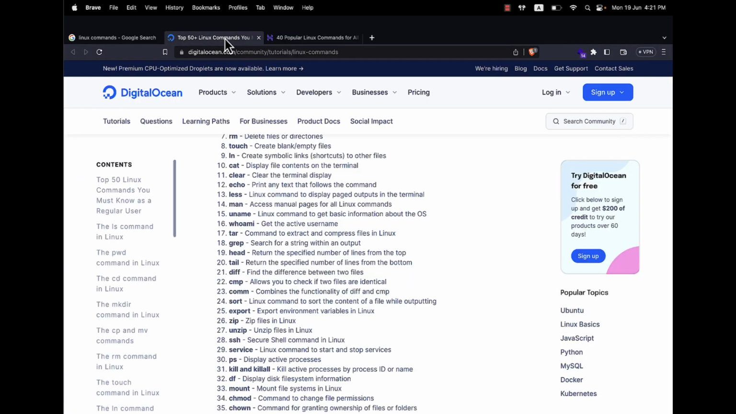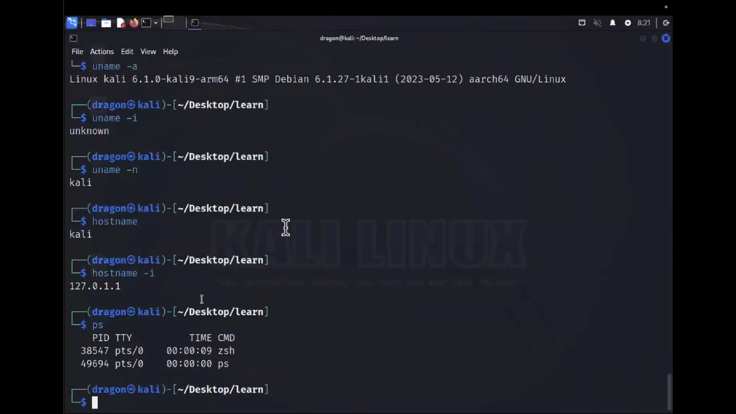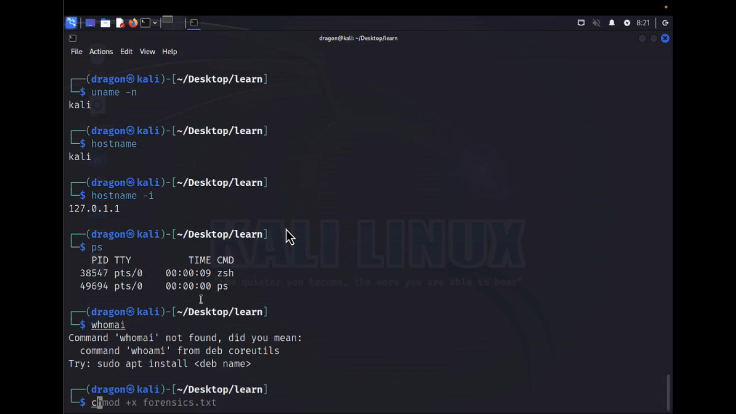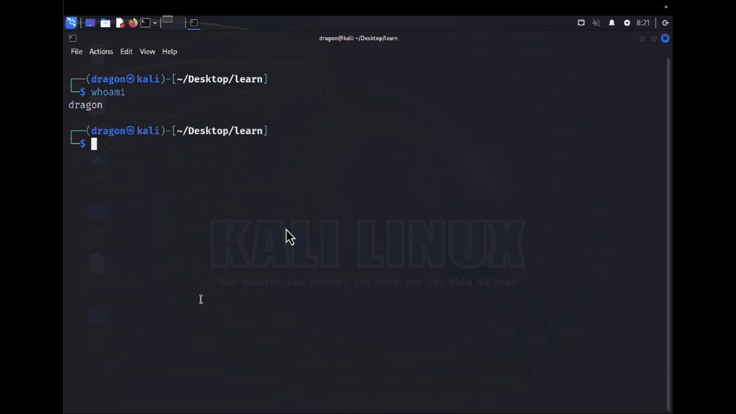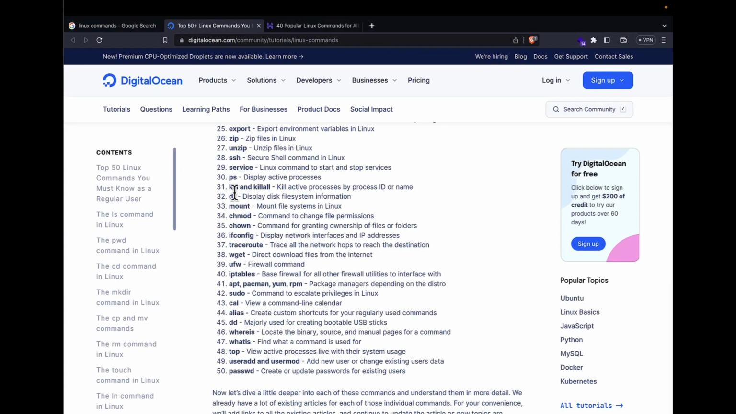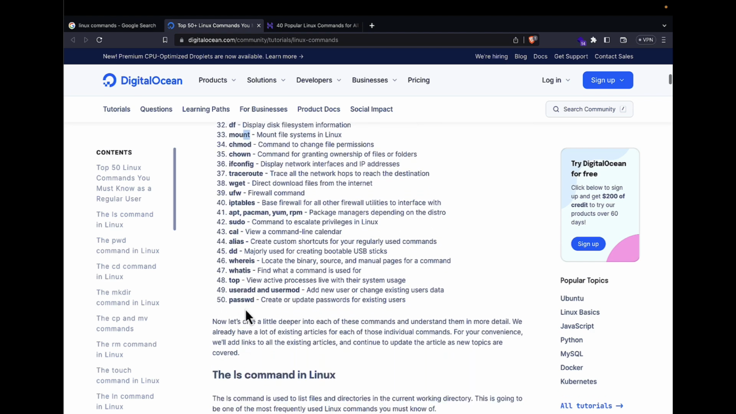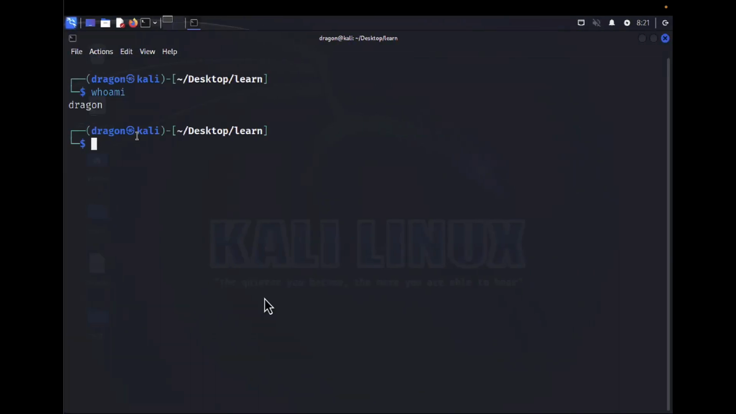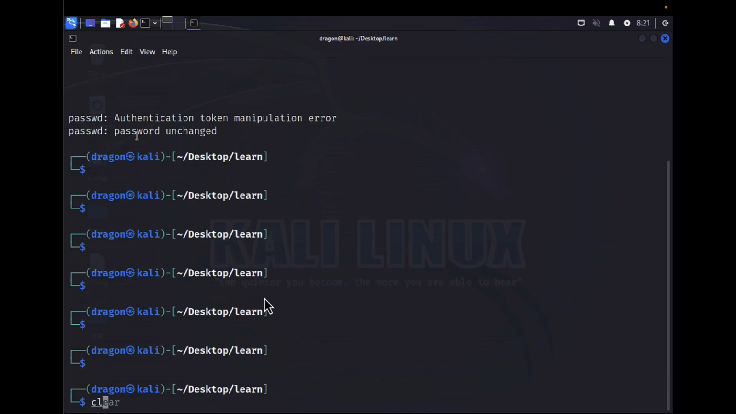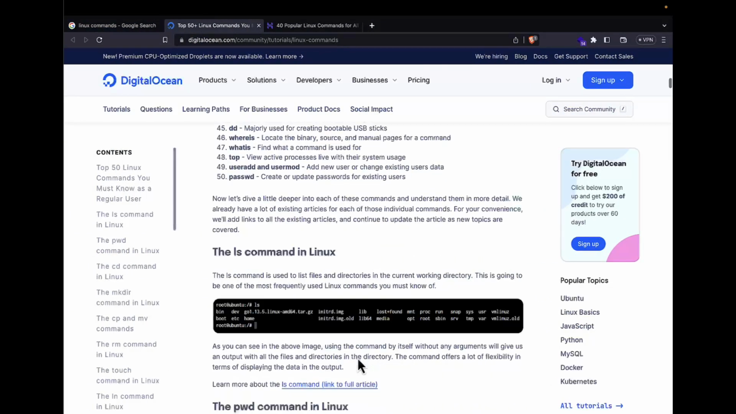So you see the 40 popular commands, but we still have whoami. I forgot this. Clear. Sorry. Whoami: I'm Dragon, I'm the user. Kill and unkill, mount for the disk. Okay. passwd, we already talked about this. passwd is to change your password. I don't want to change my password, sorry, guys. Okay, password unchanged. Yep, and you have more.